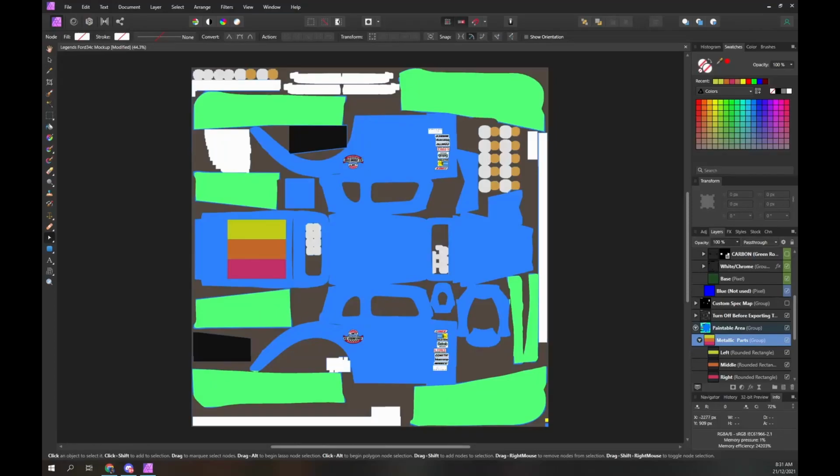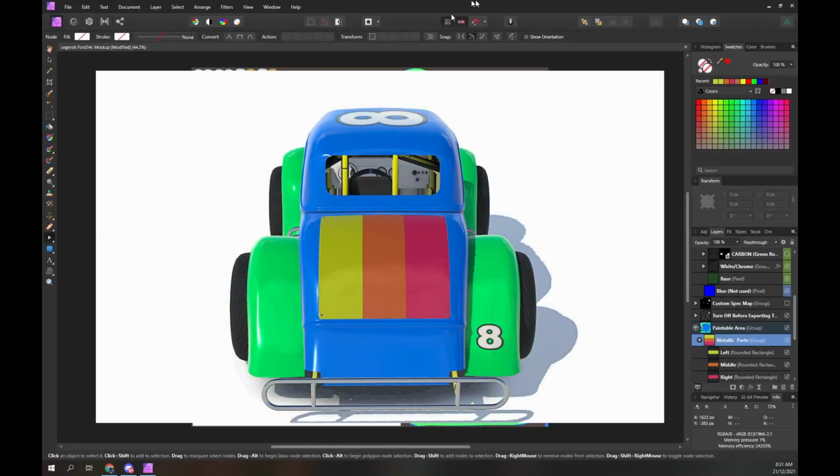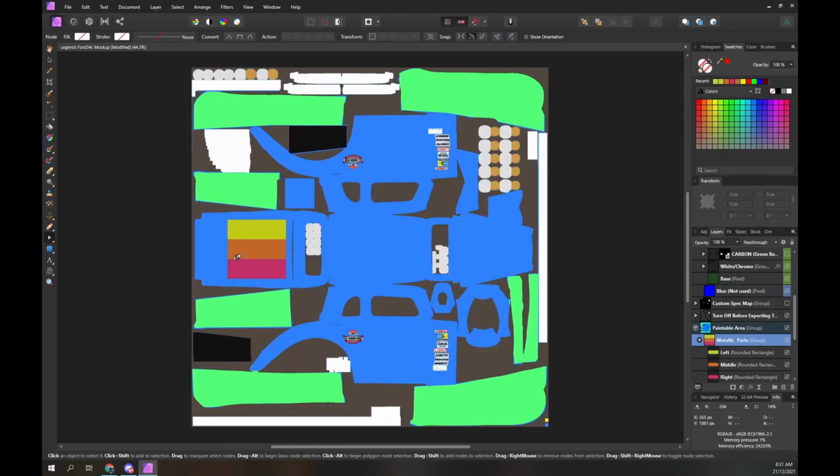Here is our Legends Ford with 3 pastel colors on the boot or trunk. How do we give them a reflective metallic effect? Start by copying the group containing these parts. Drag the copy up into the spec map red metallic group, below the car parts layer.